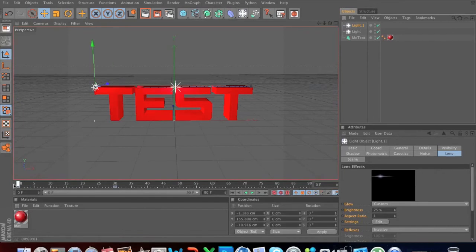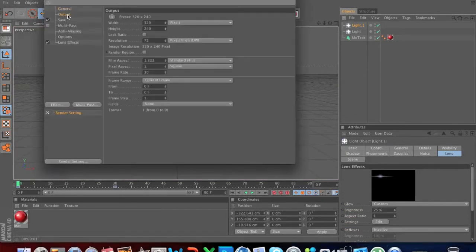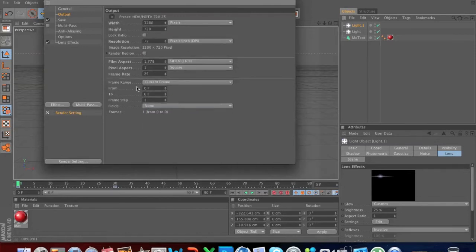So that's basically it. All you need to do now is, I just click off this, you need to change your render settings. So you go to this button here, go to output, change the preset to whatever you want, but I normally do 720, so it's film, video and HDV/HDTV 720/25.